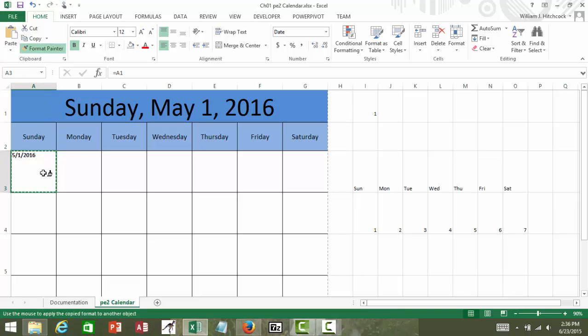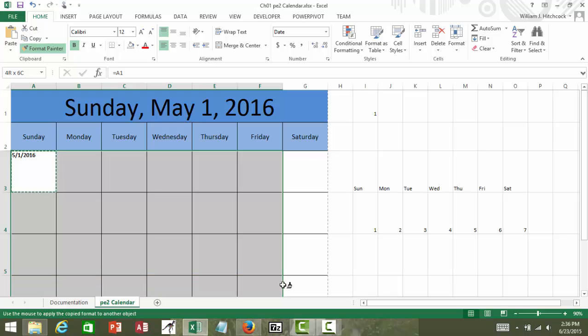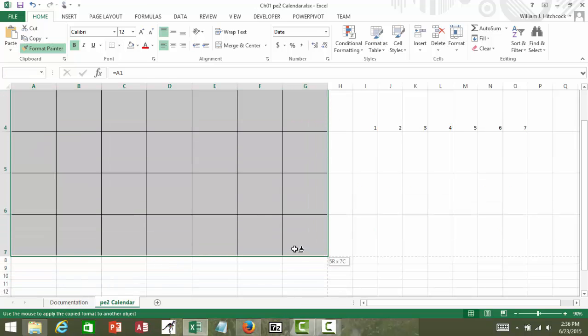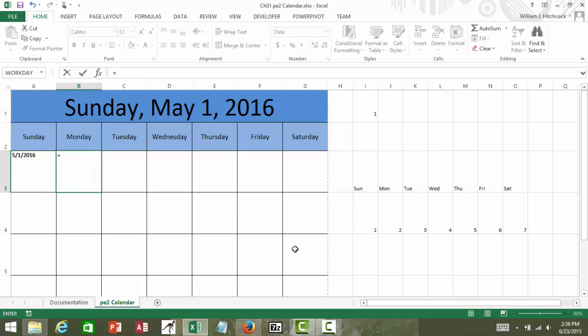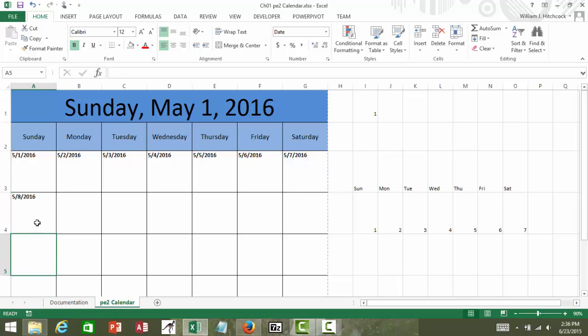I'm going to use this format painter and paint my calendar days so they all look the same. And we'll say the previous cell plus 1, and I'll copy that across. And then for week 2, it's the previous Saturday plus 1, equals this cell plus 1. Copy that one across.